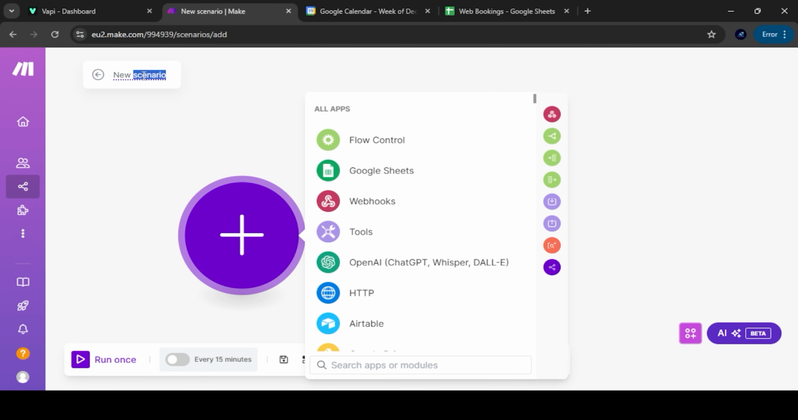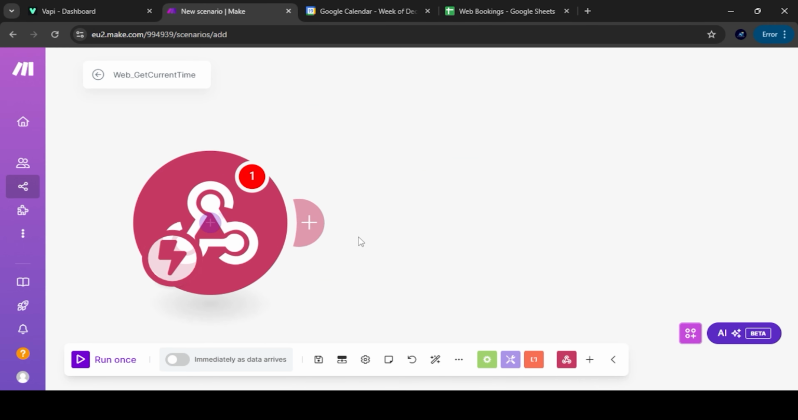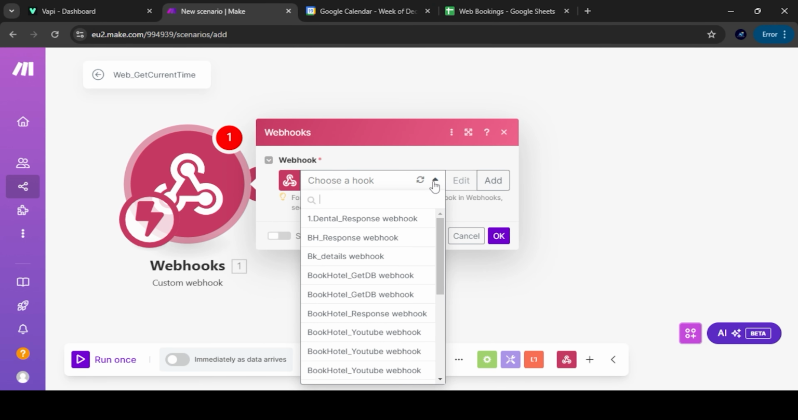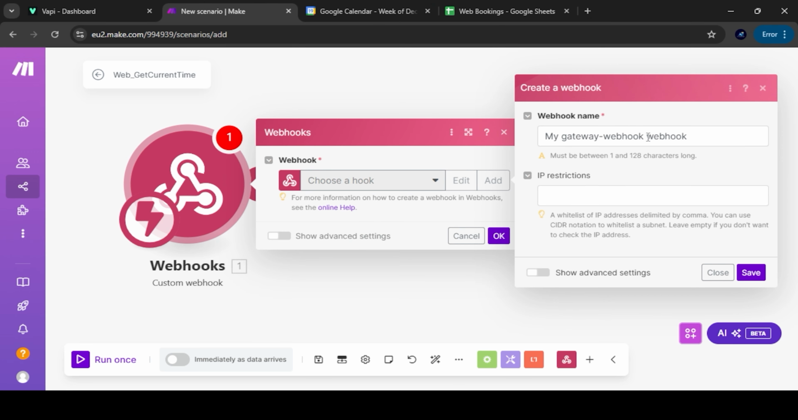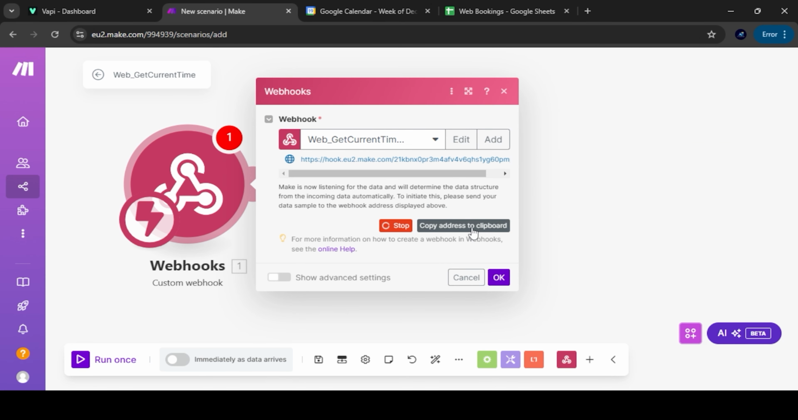Name the scenario as web get current time. Okay. Then we need a webhook. Click on custom webhook. We'll create a new one. Name it the same as the scenario. Copy it and paste it. Click on save. Okay, that's done.